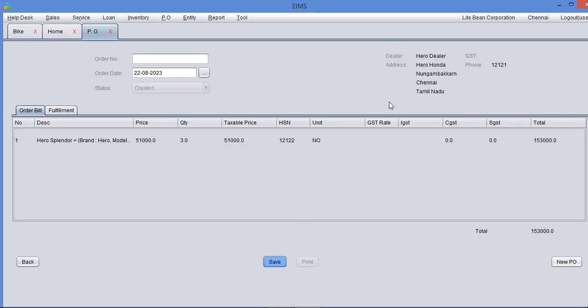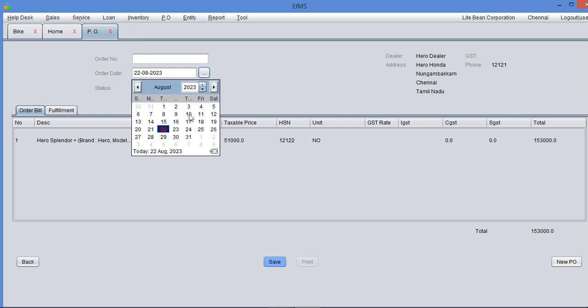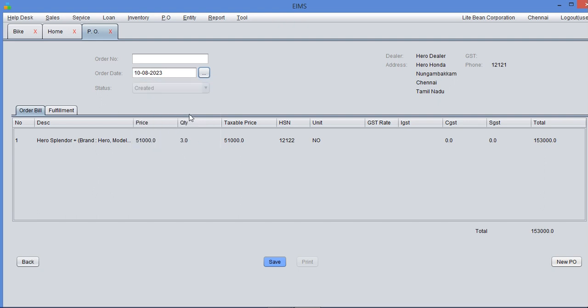Click on next. Now you can see the dealer information is here and the order date when we are doing the order. So if, for example, you want to do an order of a past date, you can select the particular date. Now you can see that this is the bike, and this is the price. Total 1,53,000. Just click on save, and the purchase order is saved.